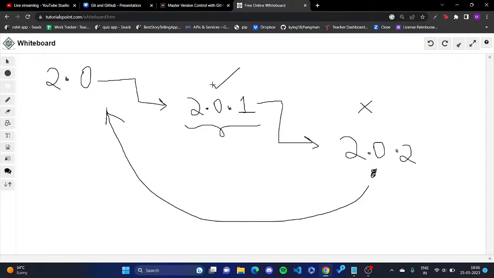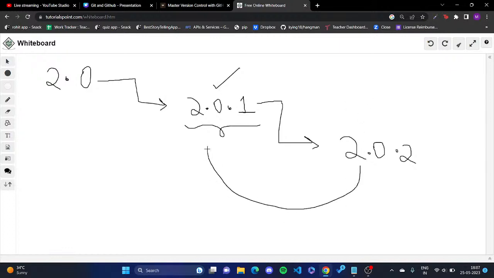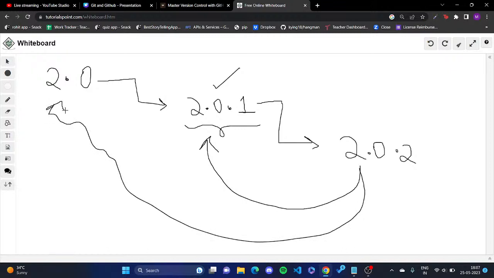Git is a tool which will help you to manage these versions. So when you are working with Git, you can go back to the previous versions. From 2.0.2 you can go to 2.0.1, and you can also go to the 2.0 code without affecting the other parts of your code or the new features that you have created. You can simply come back to the previous versions. So I hope you understand how powerful the tool Git is.